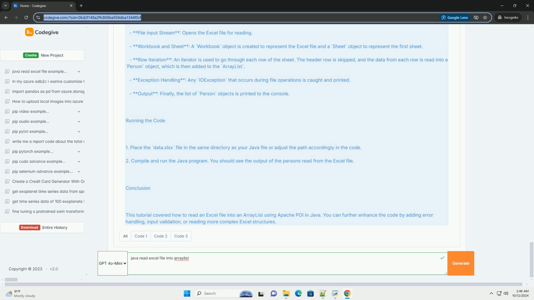Running the code. 1. Place the data.xlsx file in the same directory as your Java file or adjust the path accordingly in the code. 2. Compile and run the Java program. You should see the output of the persons read from the Excel file.